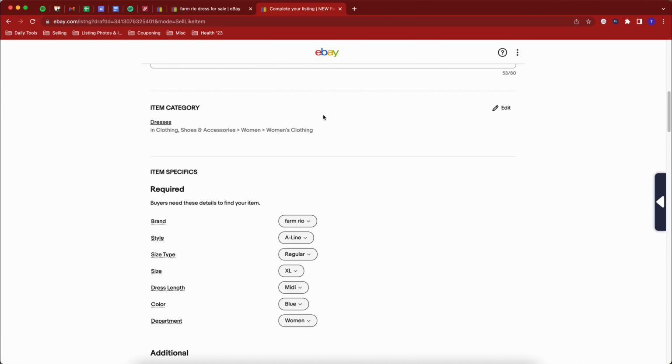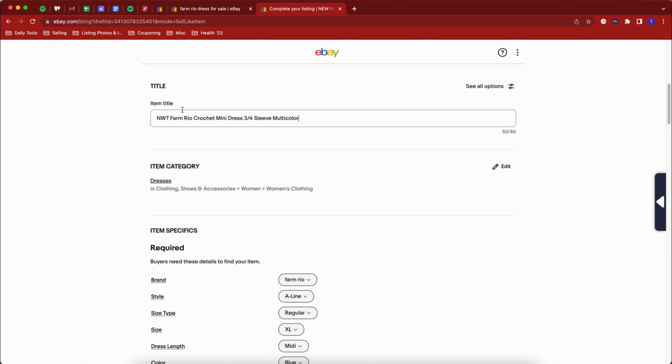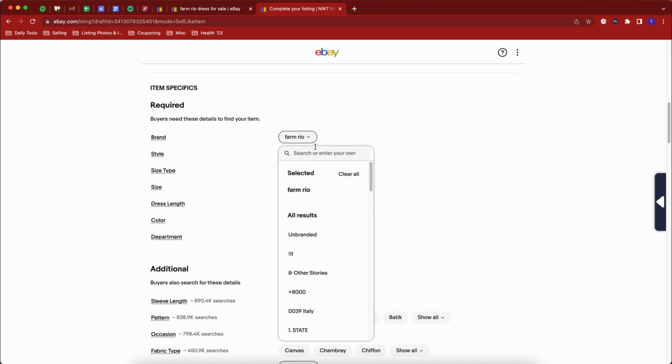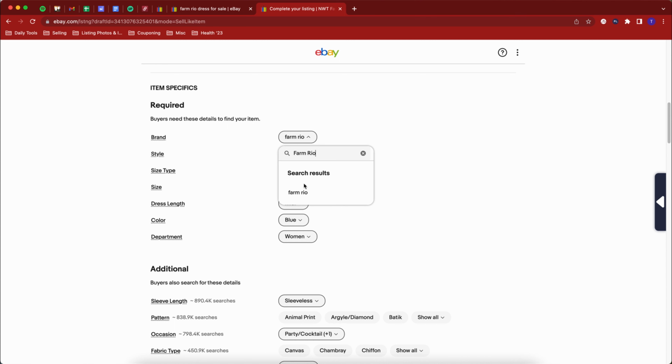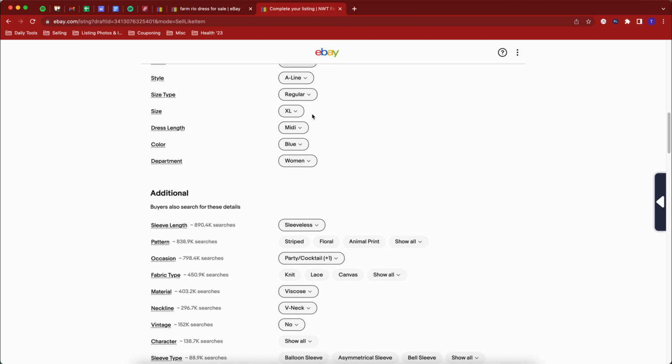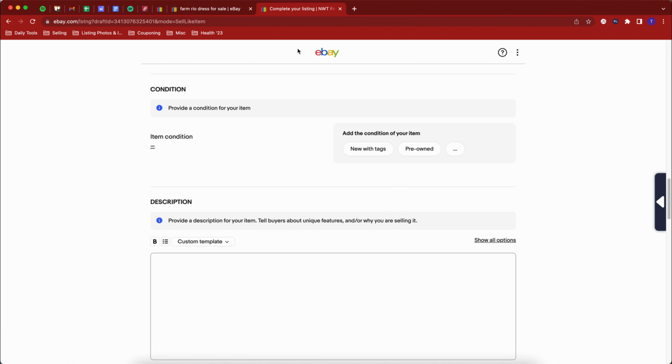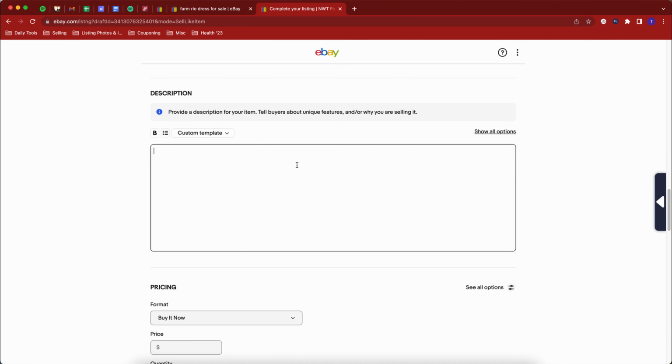So anyway, I tend to just keep the same title for each platform, and it's good if you can find the style name as well, and then you just change any details here. Oh, that's interesting, it's lowercase. So yeah, you just look through, change anything that you need to. And this is new with tags, so I'm doing new with tags. I'm pasting the title that I have and adding more of a description.